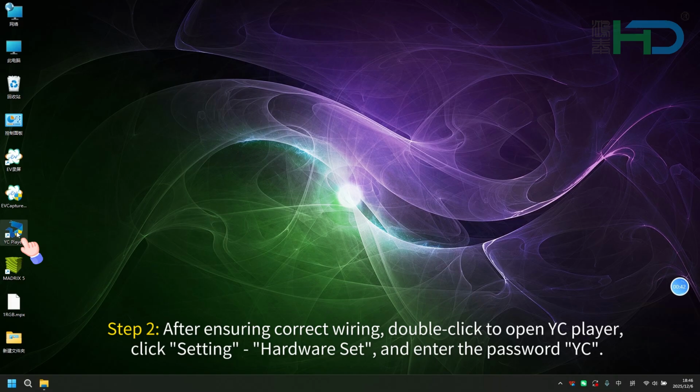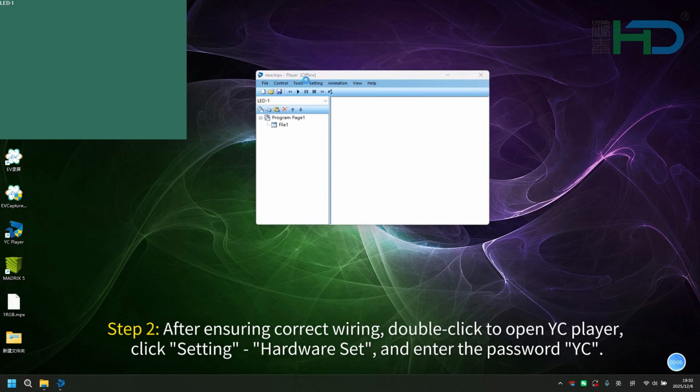Step 2. After ensuring correct wiring, double-click to open YC Player. Click Setting, Hardware Set, and enter the password YC.